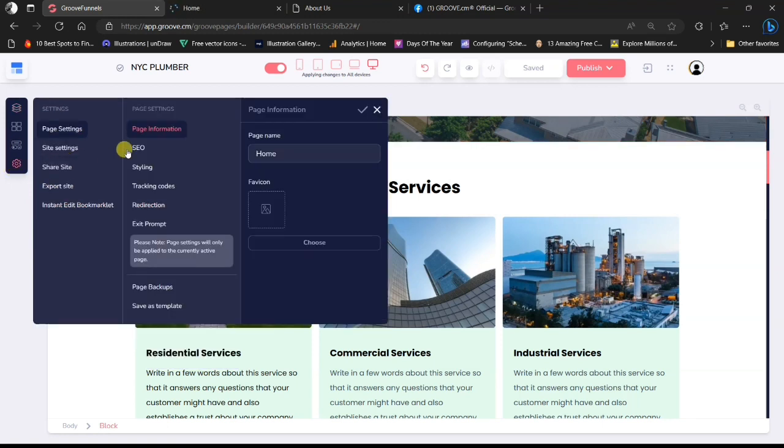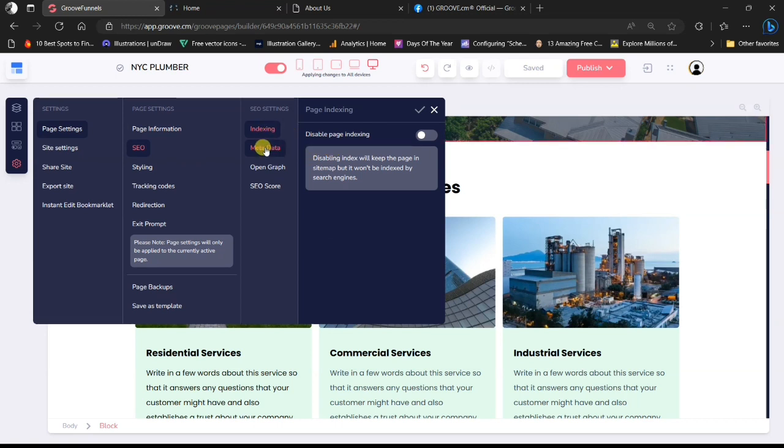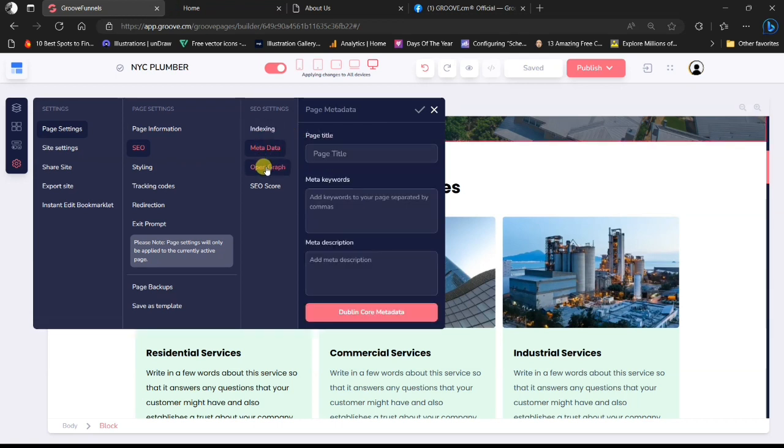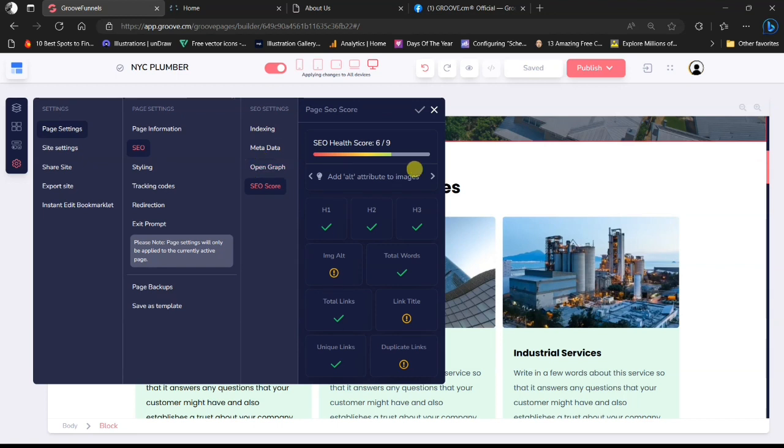There are other settings you should not forget. There's the SEO, metadata, open graph, and SEO score. SEO score is at 6 out of 9. So image alt, there are some images I didn't put the alt tags. Total words, total links, link title.